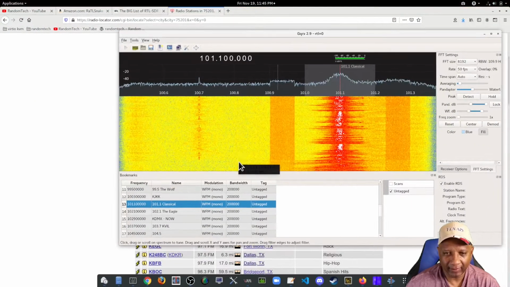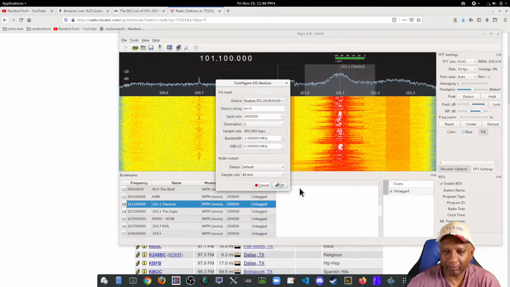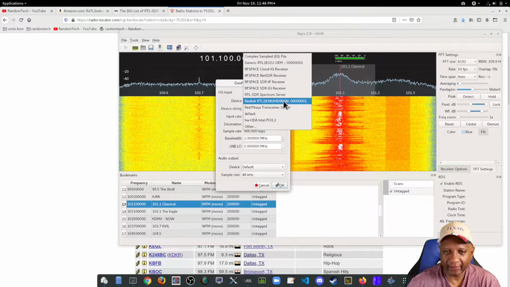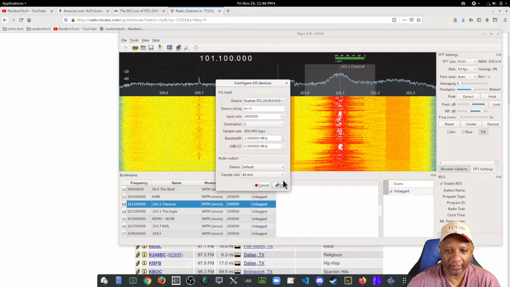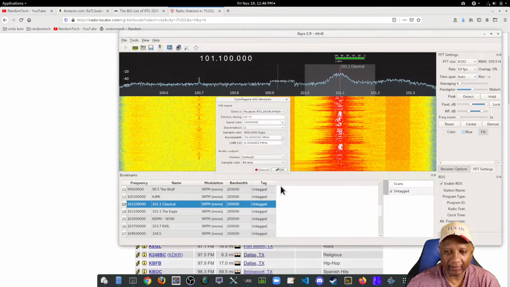Once you get your software installed, the first time you install it, it'll pop up and it'll ask for the device. You want to make sure it's looking at that Realtek device and not the generic up top. So you've got it clicked on that Realtek and just leave the other stuff at default. I believe this was at 20 as a default. So you hit OK there.